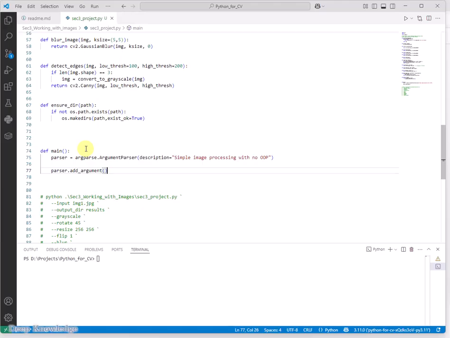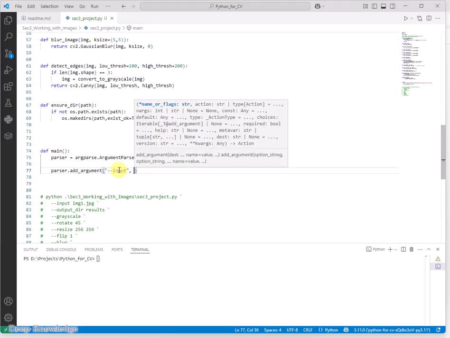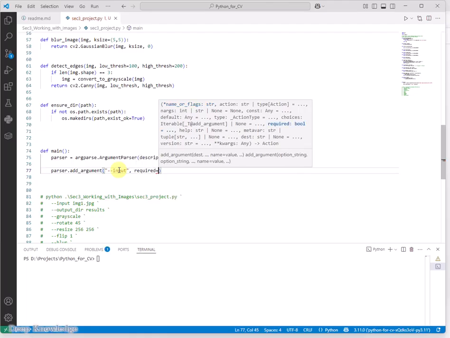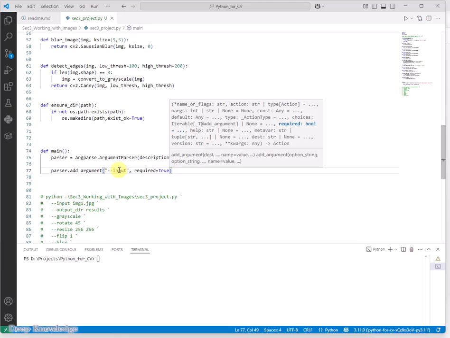And to add an argument, if you see here, I have the input. So I have to add this, for instance, in a string, of course. And this is the name of the CLI command line option. And for this, we also add required, whether it's true or false. True. What is this required?